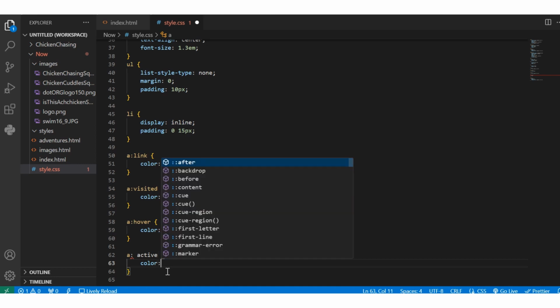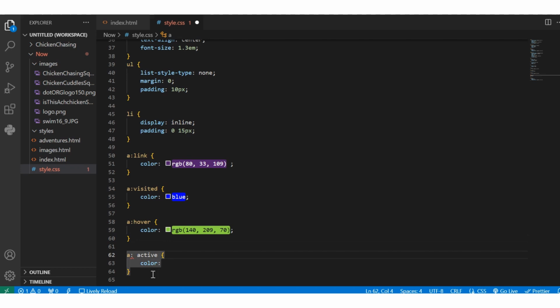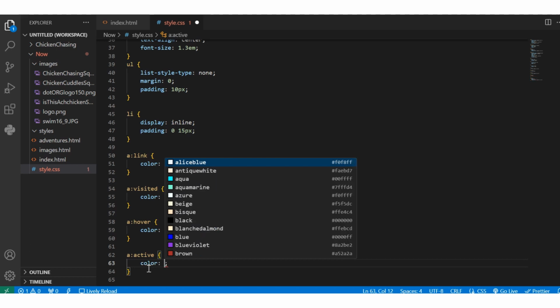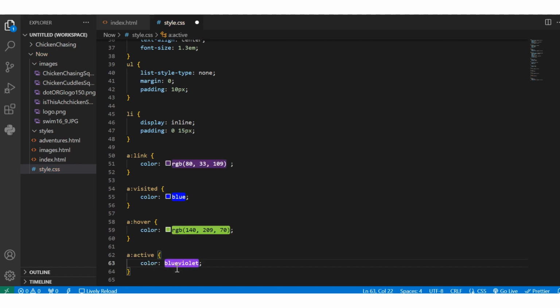Why is that not showing? Oh, what have I done? Put a space there. That's what's confused it. Right, there we go. Colour. Oh, let's make it pink. Oh, hover.